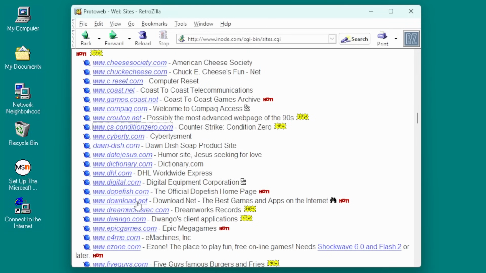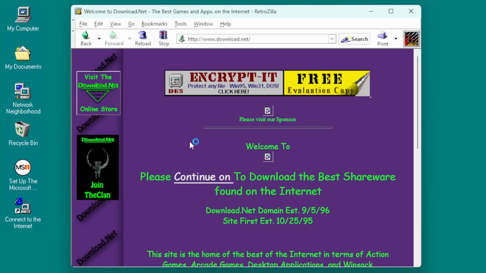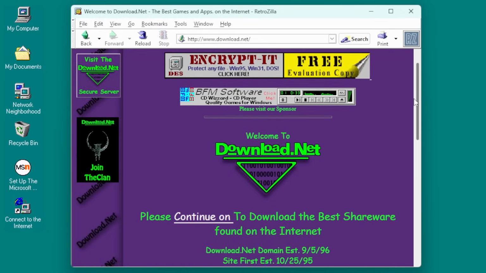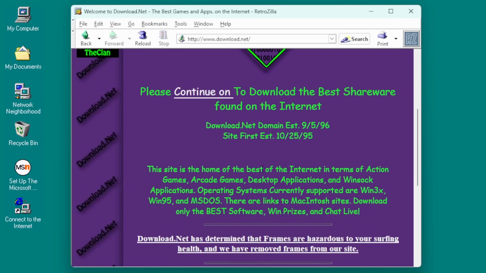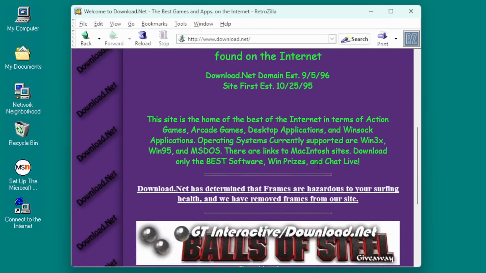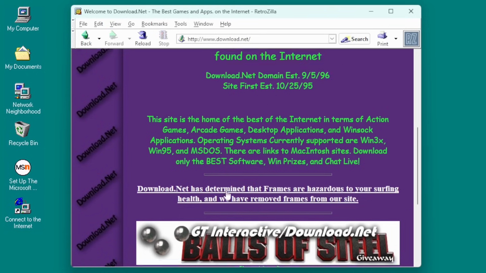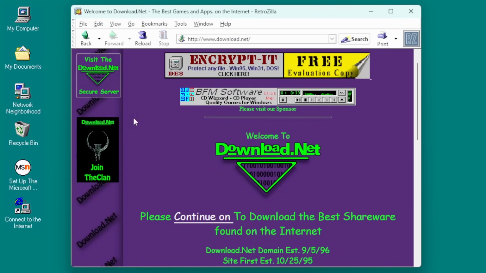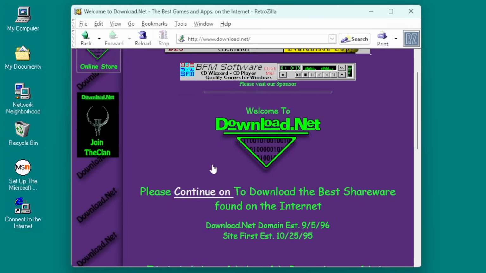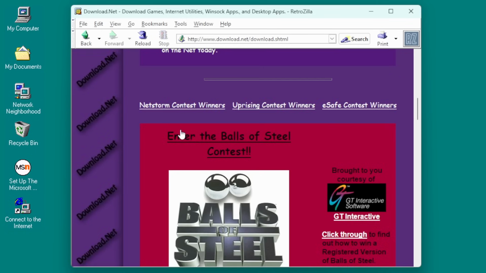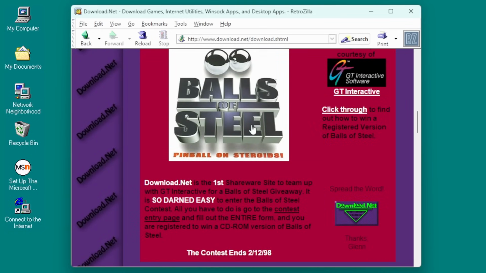download.net? Yeah, you don't see them as much these days, but there used to be old websites that would be all about just collecting a bunch of cool downloads for interesting stuff. All about the best of the internet in terms of action games, arcade games, applications, etc. Their sponsor is the GT Interactive Balls of Steel giveaway. Duke Nukem, of course. I wonder, what do they have on download.net? You can sign up for the newsletter.